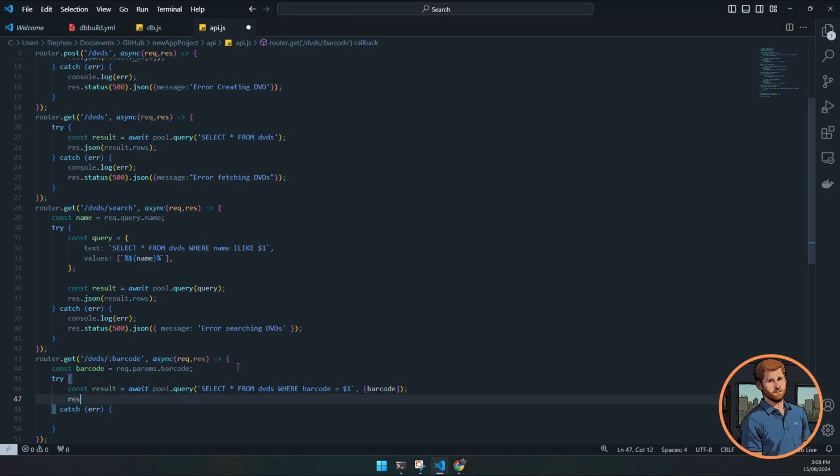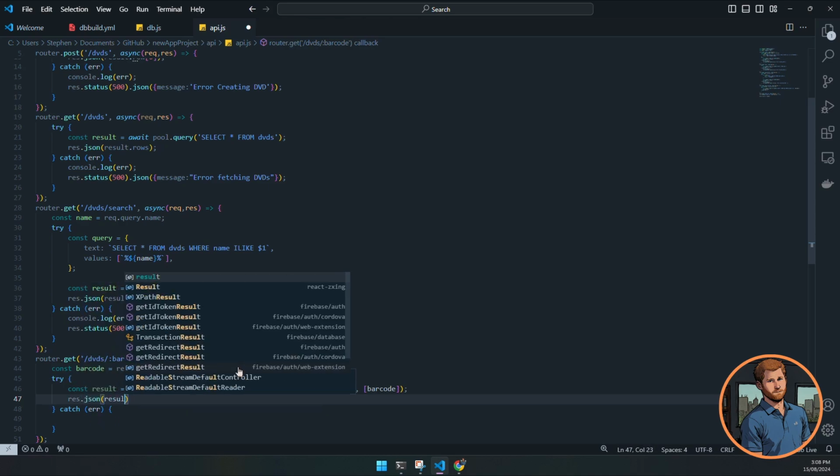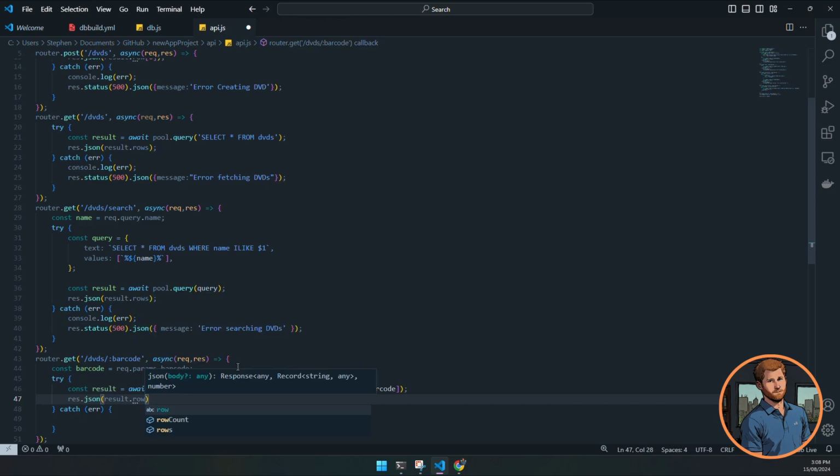And then we're going to have response JSON. We'll send back the rows, because once again, theoretically, there should only be one. But if we were to add something twice, theoretically it could appear multiple times, and that would be an interesting result in itself, because then we'd need to do something about it. All right.